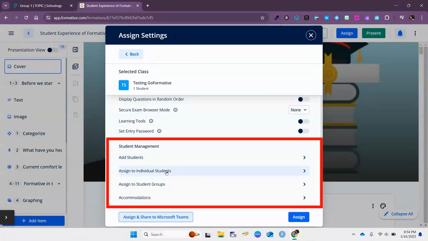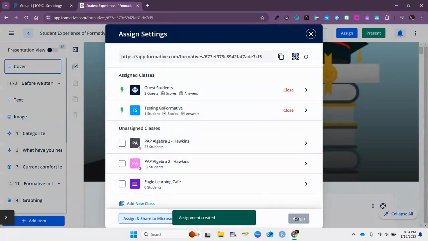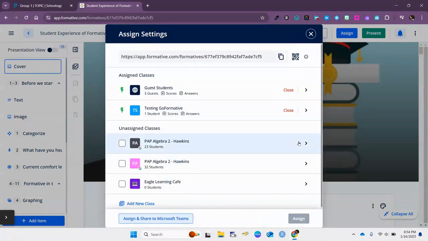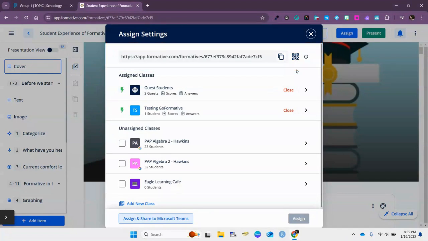From here, you can see that you can assign it to individual students. You can assign it to groups, or if you've made specific accommodations like they're always allowed extra time, you can also assign it that way. When you're ready, just tap on the blue assign, and now you're all set. Once you've assigned it, you can either copy this code, or you can even open a QR code for them to access it.